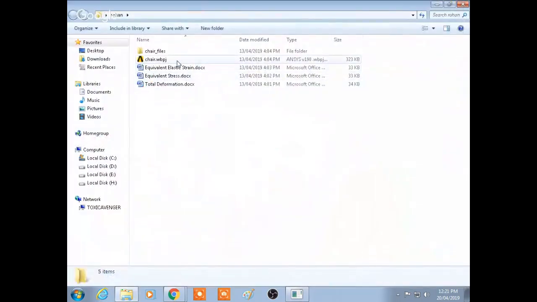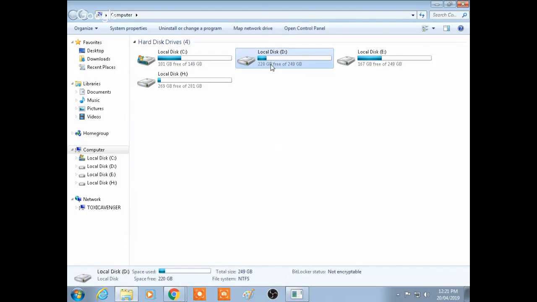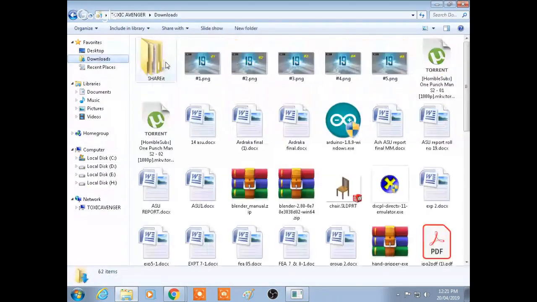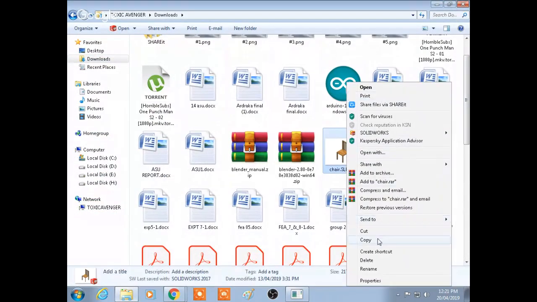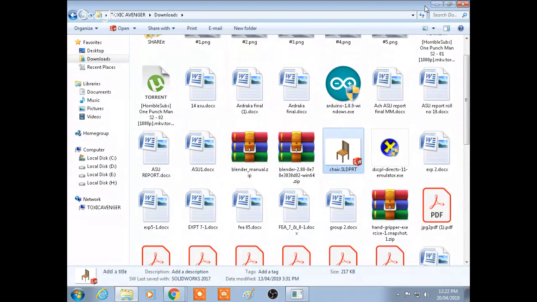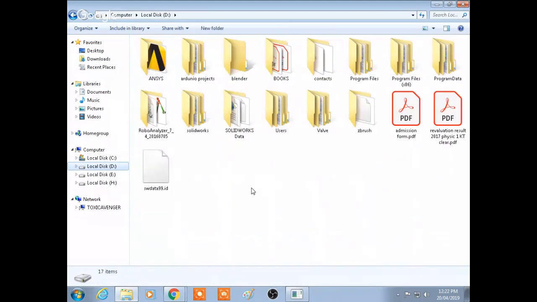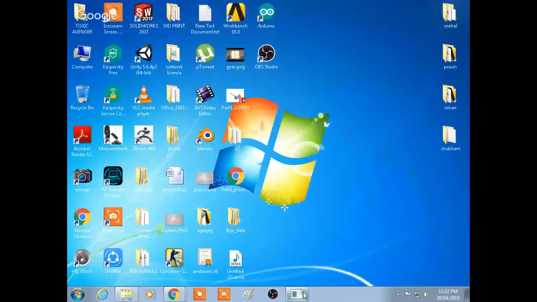First I need to select something which is like a geometry. I need to find something in my files. I think I have something. Okay, yeah, I have one chair. It was sent by my friend. Let's copy that here. Okay, SLDPRT. This means it's a SolidWorks part. SLD means SolidWorks and PRT means part. So let's import that chair.